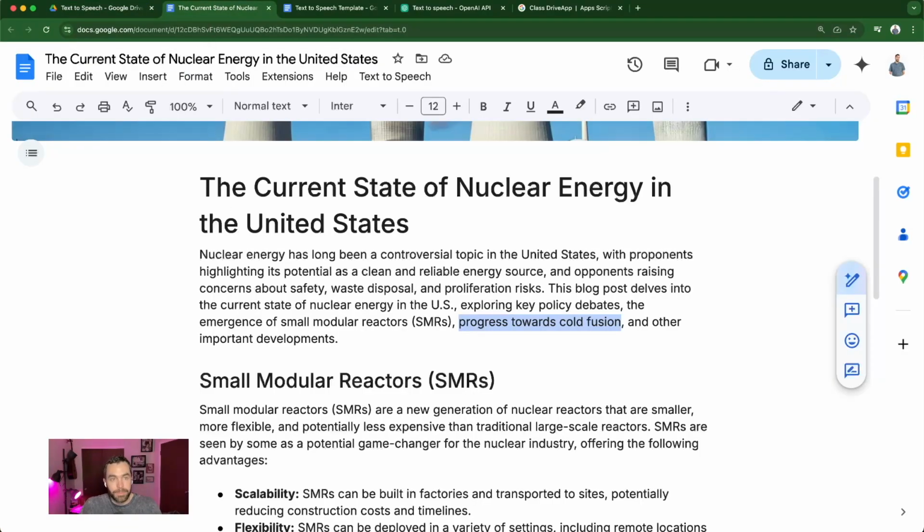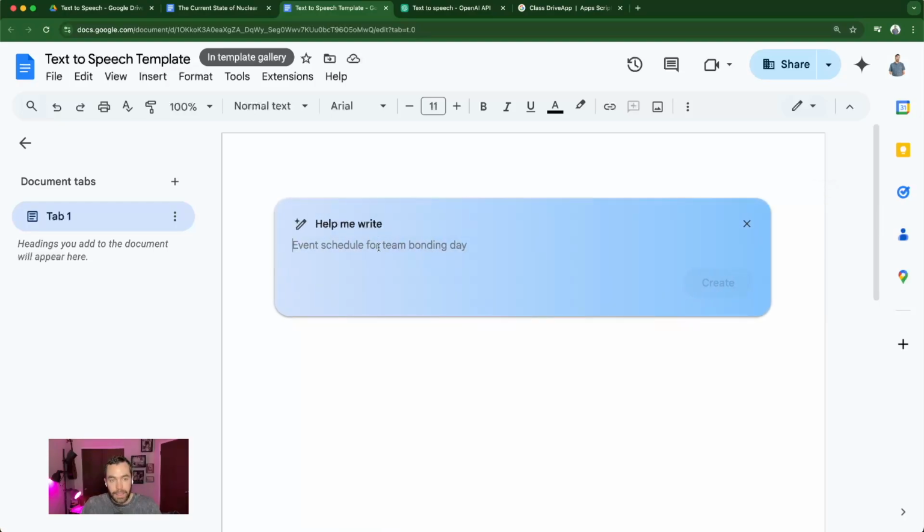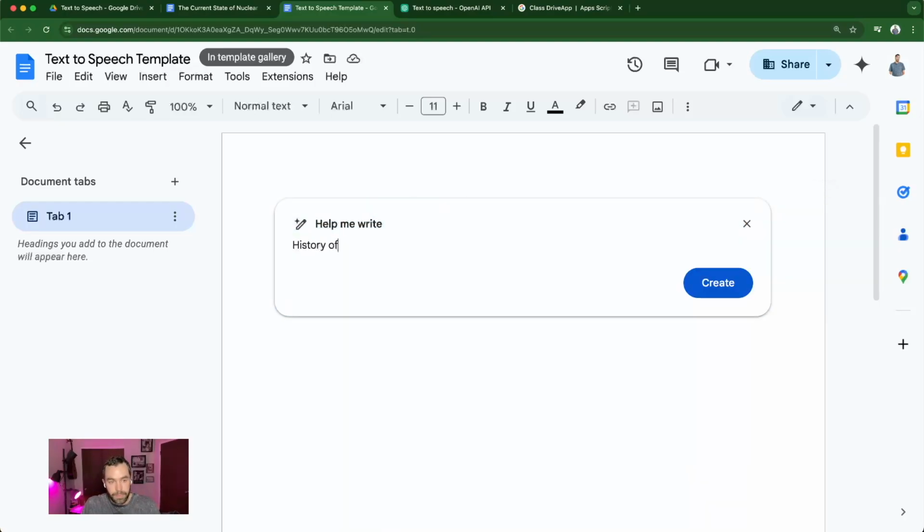So that's great. Let's get into how to build it. As I mentioned, this is a blank document in the template gallery. I'll show you at the end how to add that. And I'm just going to generate a quick document.